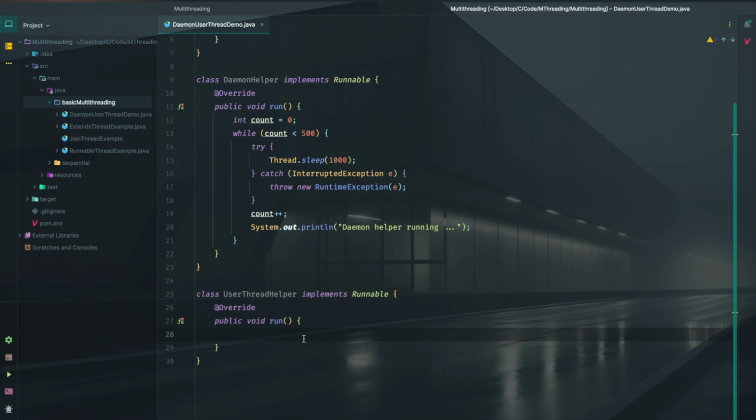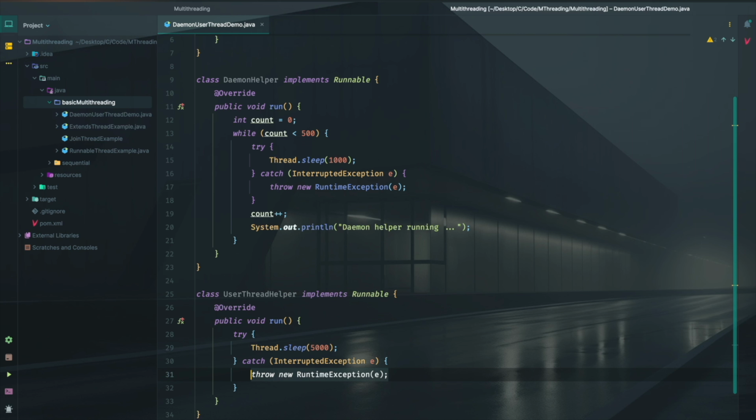For the user thread method, let's have a sleep timer for, let's say, 5000 milliseconds, and let's surround this with try catch. Then print this message "user thread done with execution".